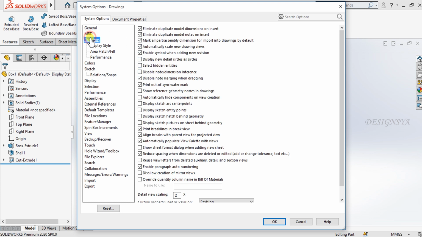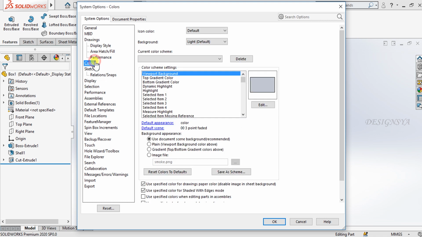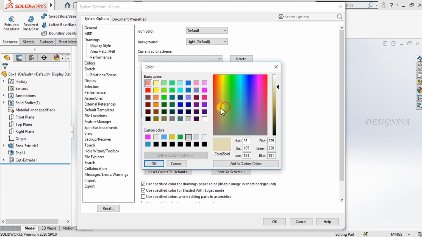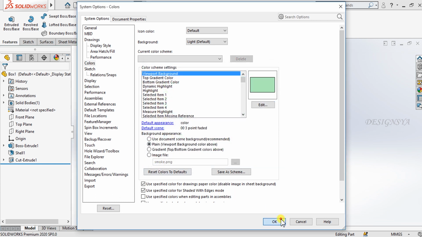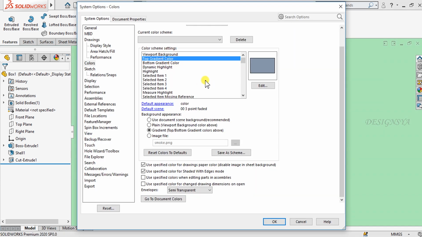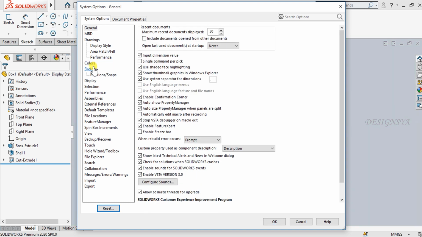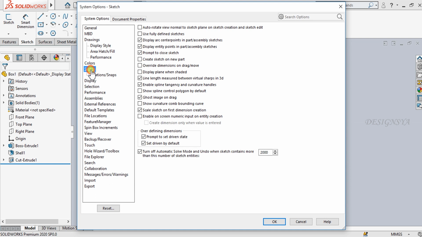In the Drawing option, we can set up various visualization styles, which I will explain in the Drawing tutorial. In the Colors option, we can change our workspace background color. There are various types of color schemes available, such as full color, gradient color, and we can even set up images as our background themes.